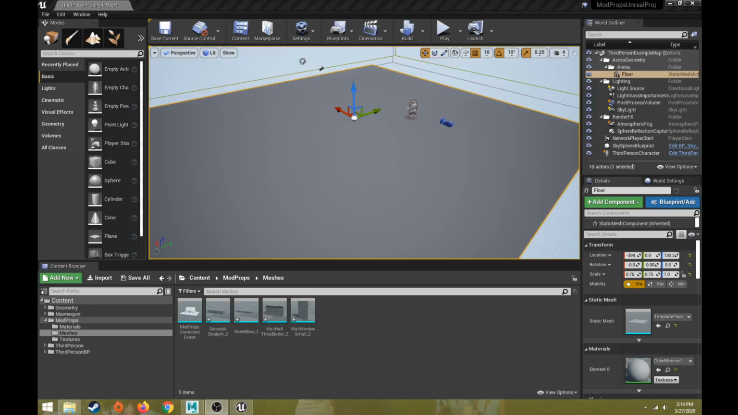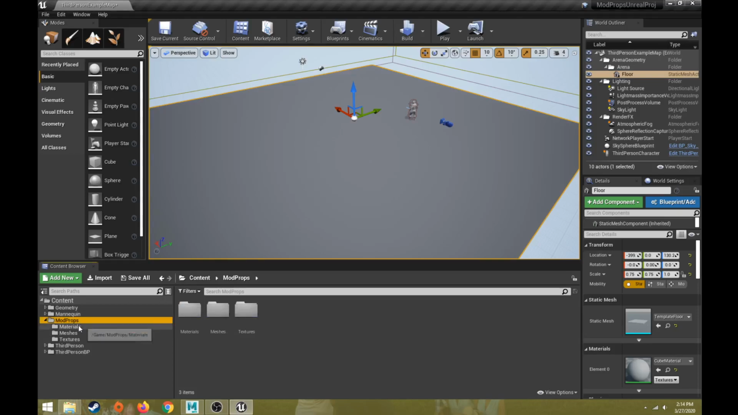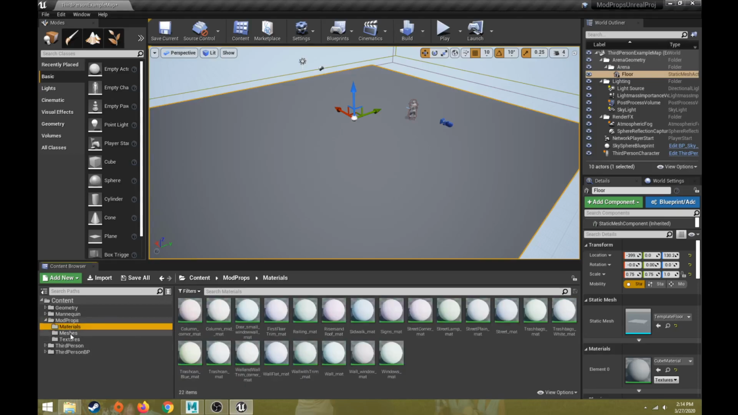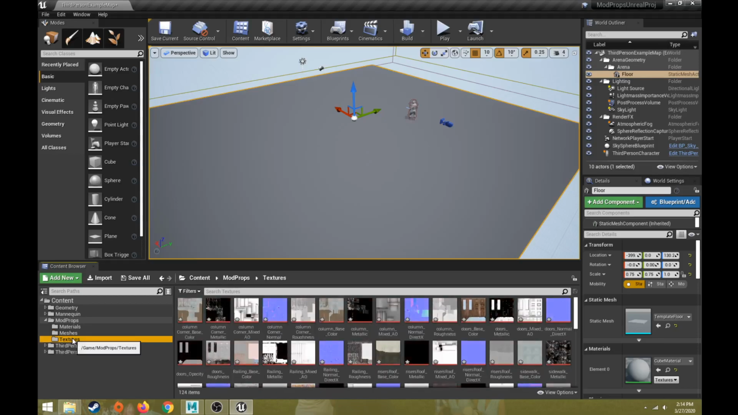Hi everybody, this will be part four of a Maya to Unreal Environment tutorial series. Last video we talked about how to import the static meshes, as far as the model that has the geometry and the material, as well as the texture maps into Unreal. So we set up a mod props folder. Underneath that we have our materials folder, meshes, and textures.